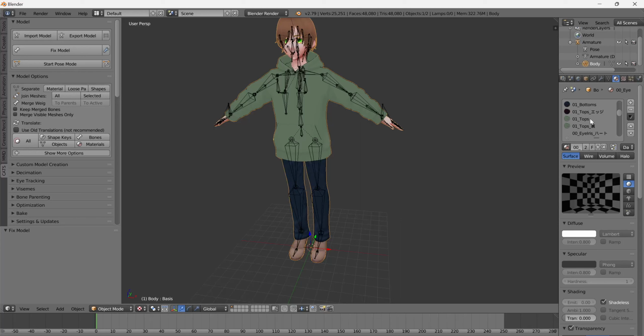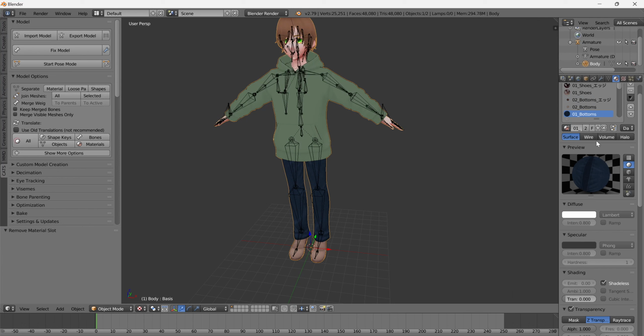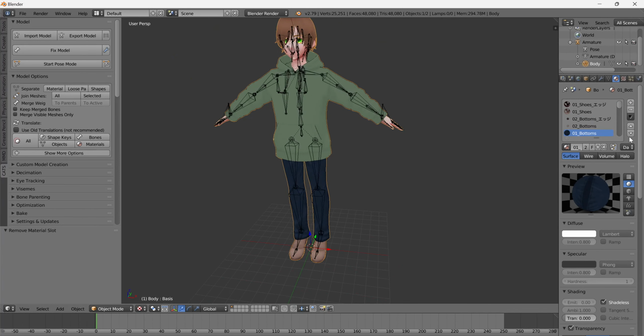Now, these ones that are like 001 underscore shoe and then some Japanese character, get rid of those. We don't need those. They're copy textures. Not every model is going to have these, but most of them.